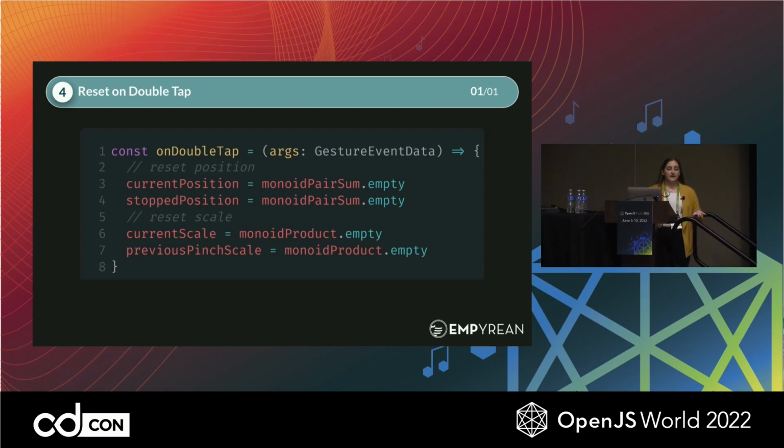So to reset the position, all we need to do is set current position equal to the monoid pair sum empty. Remember, that's just 0, 0. The last stopped position we'll reinitialize as the same thing, 0, 0. And then to reset the scale, we'll do the same thing. Current scale, but this is our monoid product, that's the 1. And then our previous pinch scale with 1.